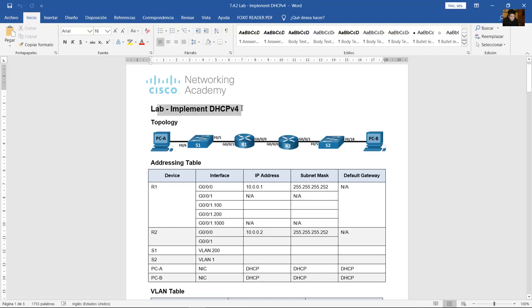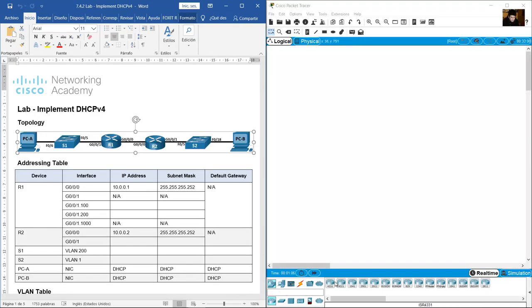Implement DHCPv4. This topology has two 2432 routers, two 2960 switches, and two PCs.